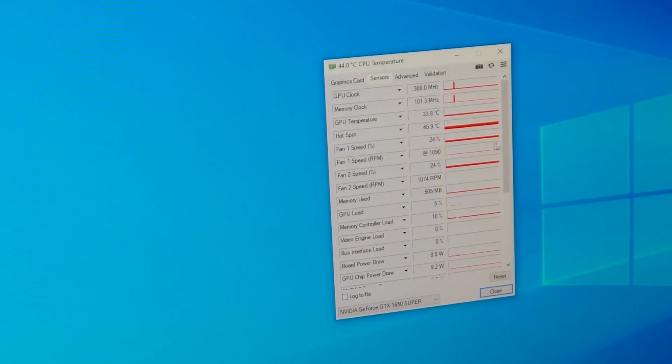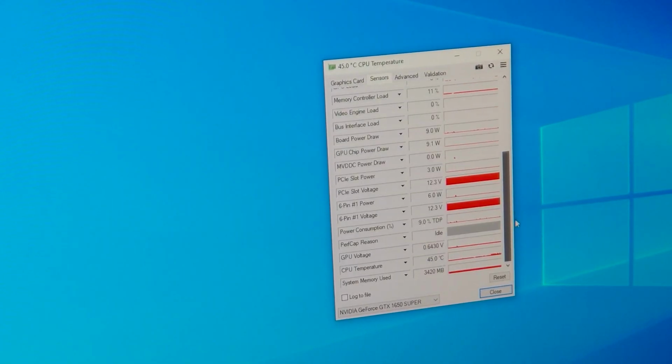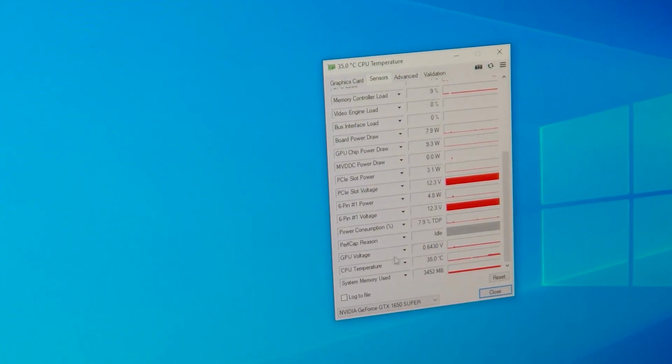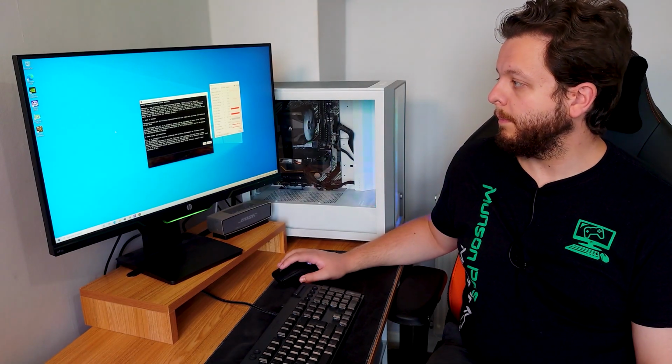But to monitor the temperatures of our CPU, that is also going to be in our GPU-Z. Under sensors, you have got your CPU temperature down here. We're currently running at 37 degrees at pretty much idle, so that's about what I would be expecting to see currently. So first thing we're going to do is load up Heaven.